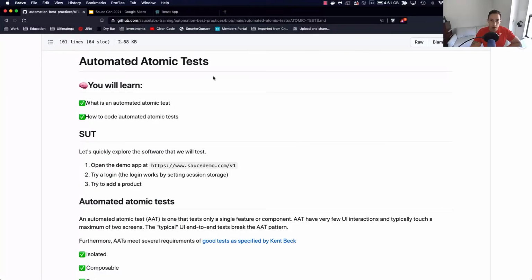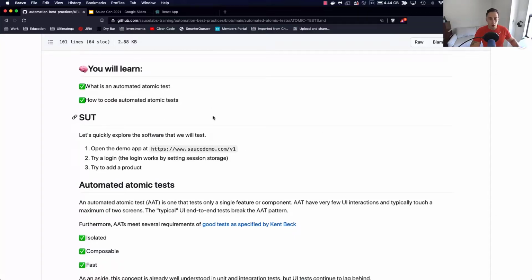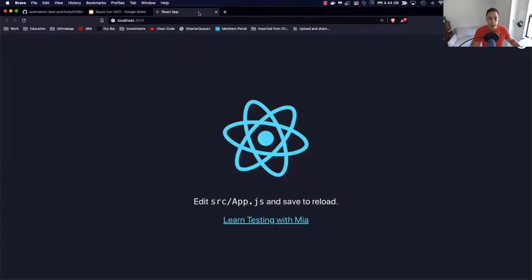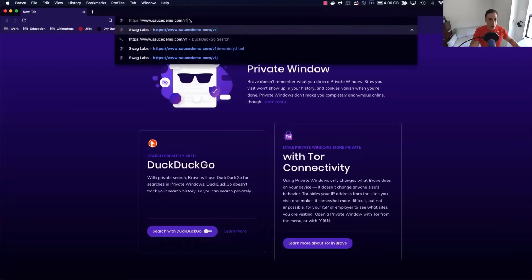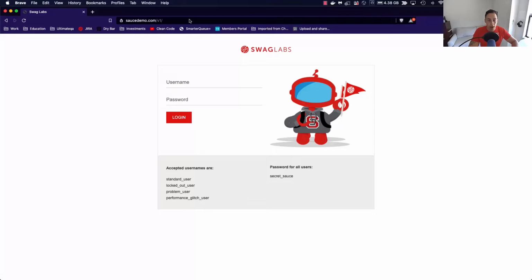So in this section of automated atomic tests, you will learn what is an automated atomic test and how to actually code one. The software under test that we're going to be testing is this application here, saucedemo.com/v1. The v1 is important because it is an older version of our application that has some functional code that I need to use in this demo. Without v1, it's a newer version of the application that doesn't have that code, and so it's important that we visit the v1 version of this application for the testing purposes.